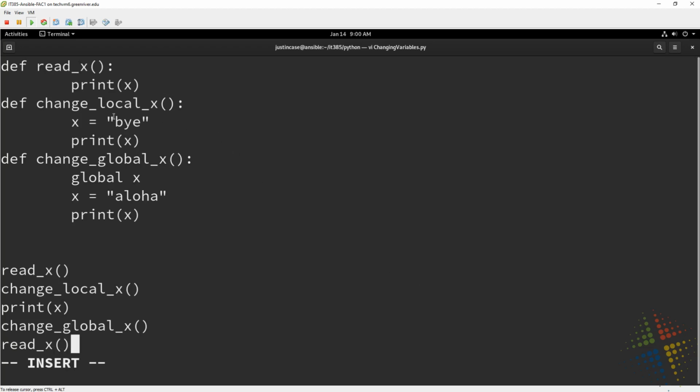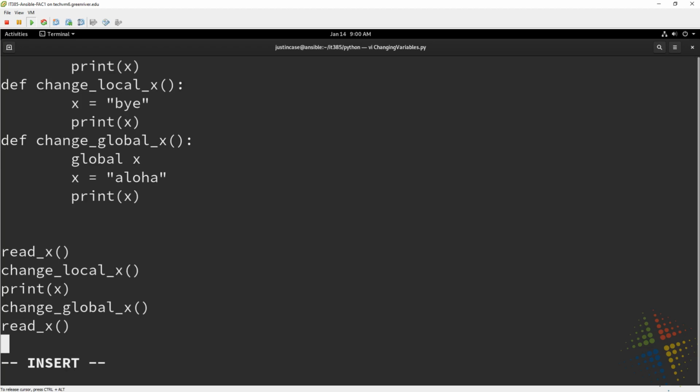So what we did was we just simply added in this new change global. The global x basically says, hey, this local x, the x that I'm working on in this function, I want this to be the global x. Don't do just like I did up here with the local x and create a local one. I want to actually work with the global x.